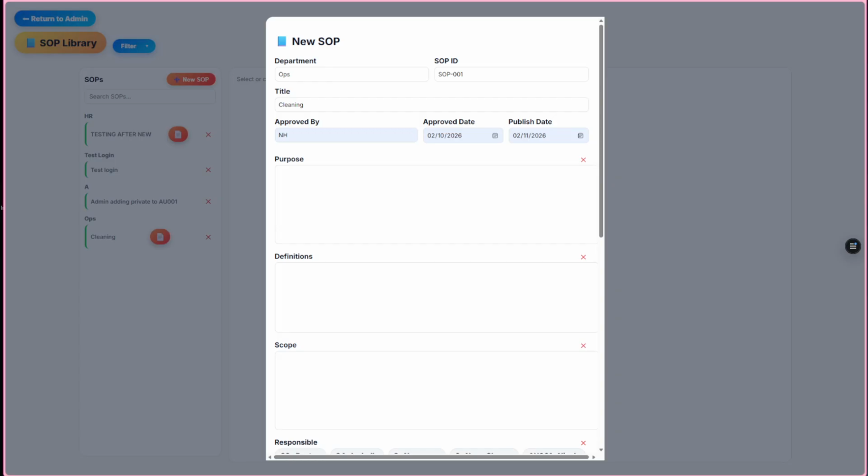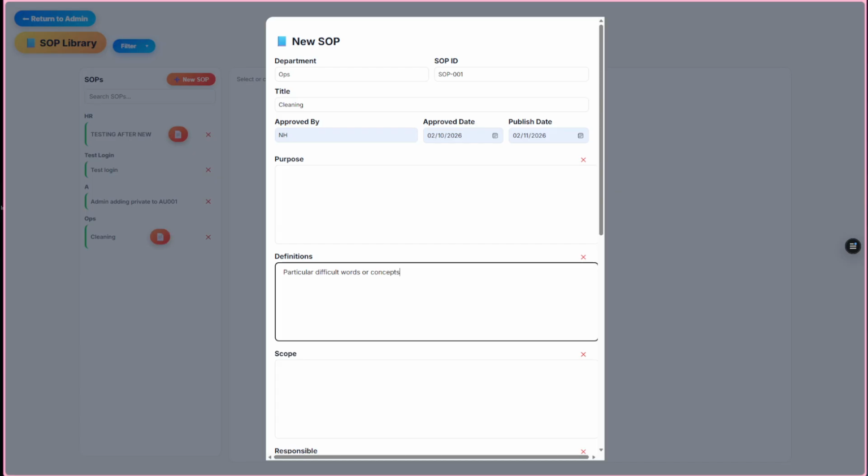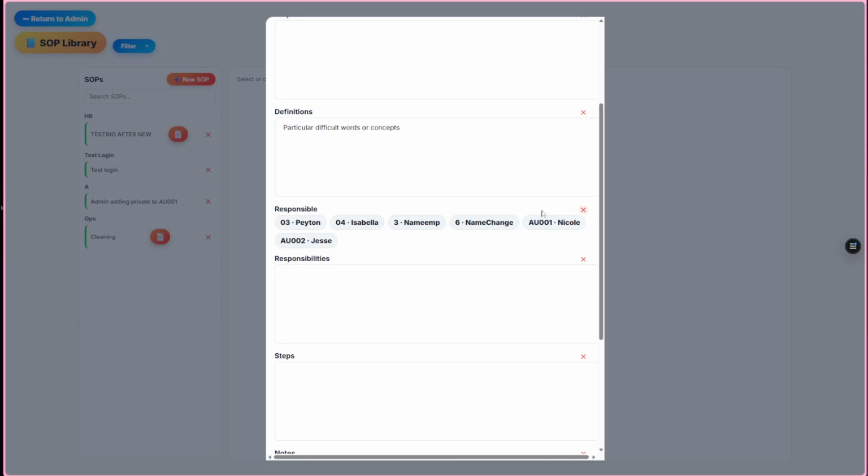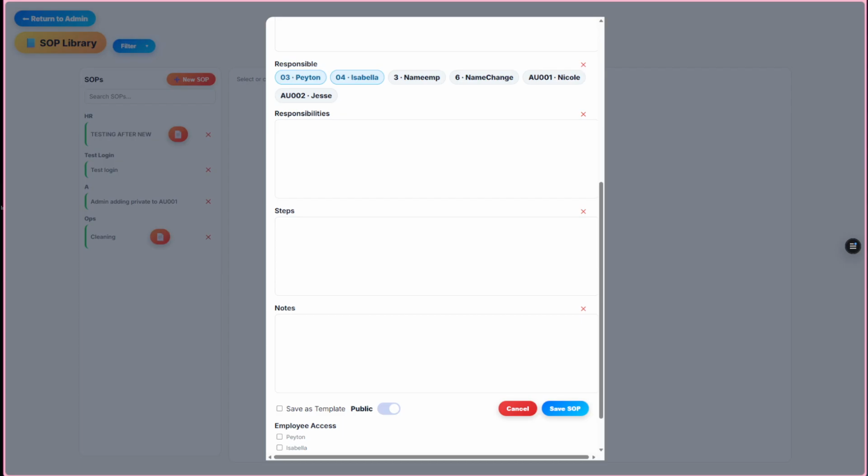So the purpose: why do you have the SOP? Any particular difficult words or concepts you would want to define here. Scope: what does this SOP cover? If you don't want scope on these, we could just get rid of that. You can choose the people who are responsible and the responsibilities, steps, and notes.